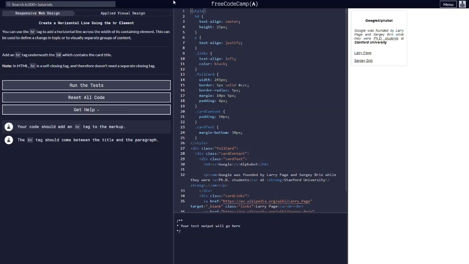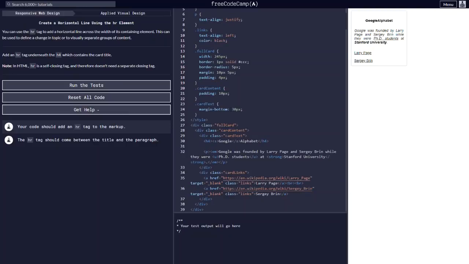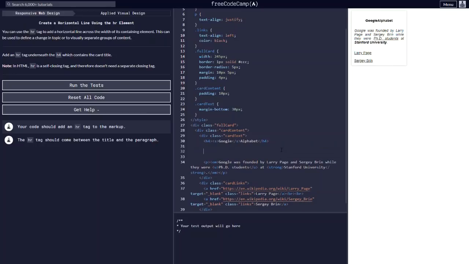Create a horizontal line using the HR element. Add an HR element underneath the H4, which contains the card title. Okay, HR. Note, in HTML, HR is a self-closing tag and therefore doesn't need a separate closing tag. Well said. And it appears like this, the line over here.